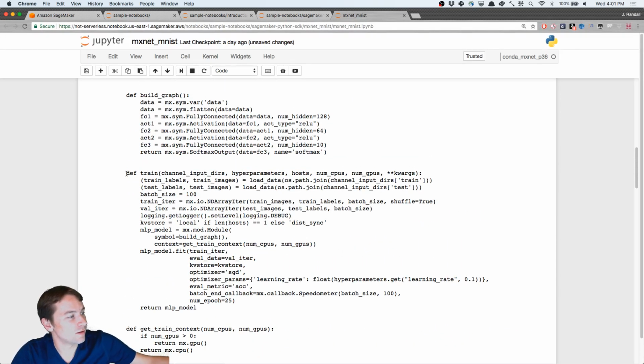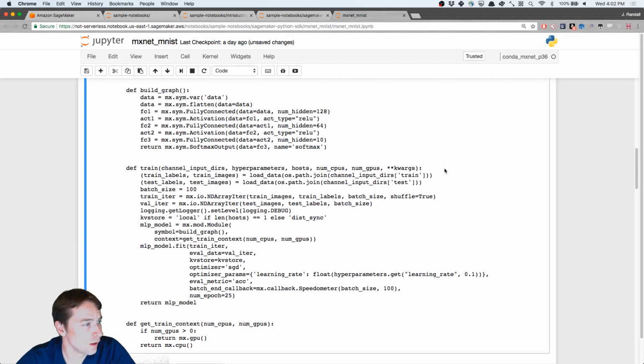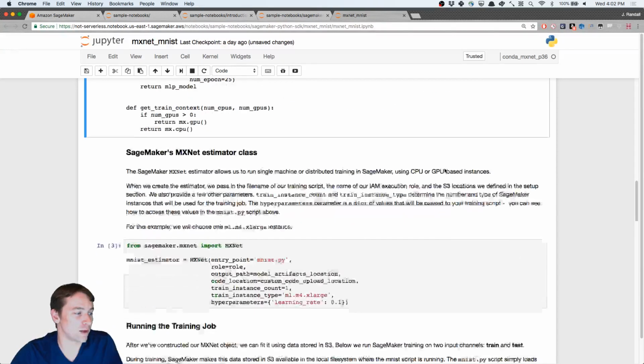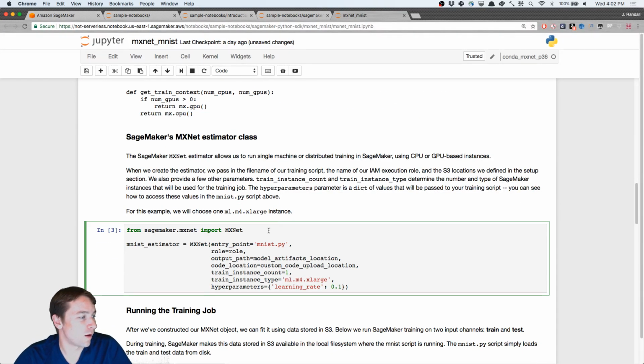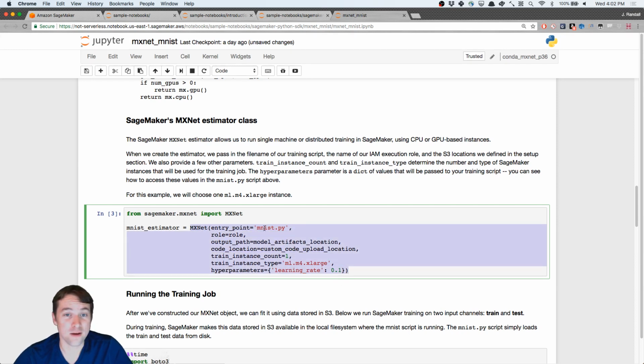I've basically defined this training interface, this method train, which takes the input, the hyperparameters, the number of hosts, the number of CPUs, and the number of GPUs. Really straightforward interface, and you can train any kind of model using that same interface in the Python SDK. So what we'll do now is from SageMaker.mxnet, I will import mxnet. Then I have this MNIST estimator that I'm defining. And all this is I'm just defining the entry point of this code to be this MNIST.py file, which has that train method defined.